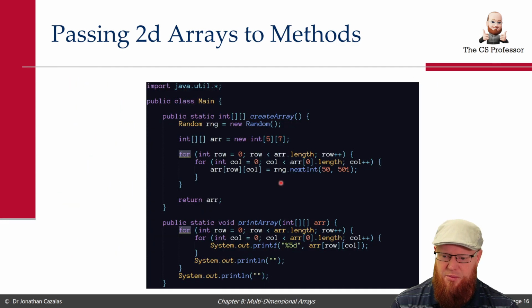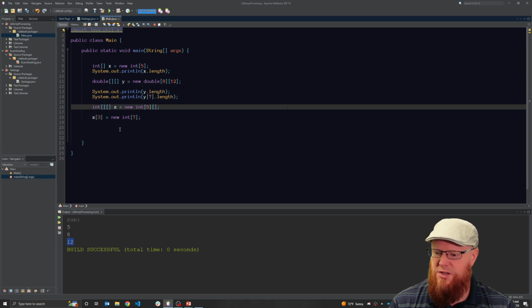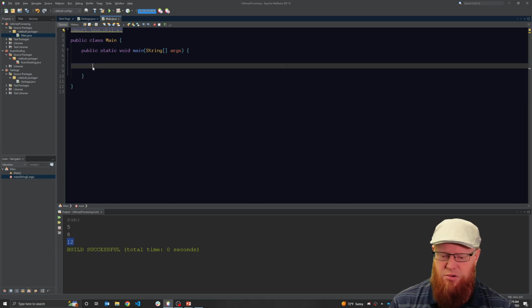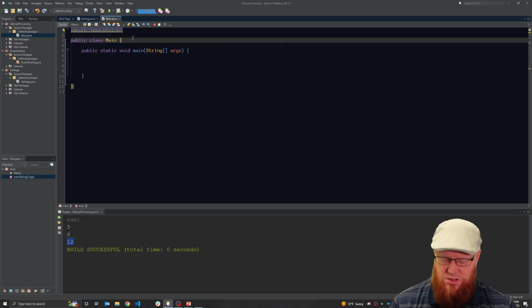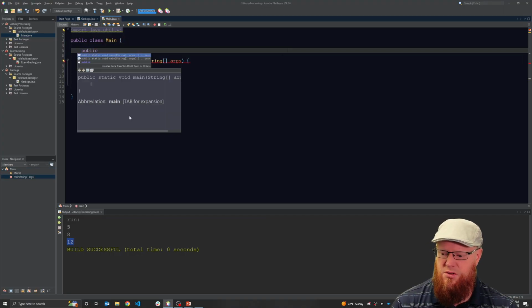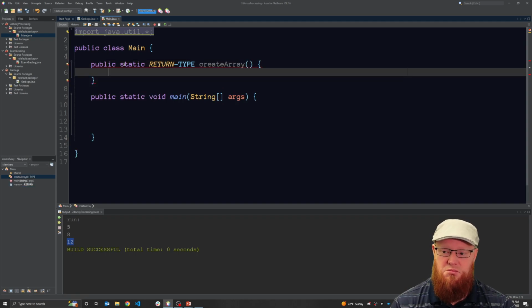So we want to go through this example and code this up together. So let me just erase what I have here. Two-dimensional array processing. And we want to write a method that's going to create a two-dimensional array and return its reference. So let's just code that up first. And let me zoom in so this can be seen. Public, static, and it's going to return a reference. So I'm going to put here return type, and we'll get to that in a moment. And what is this method called? createArray. And there are no parameters, nothing inside there at all.